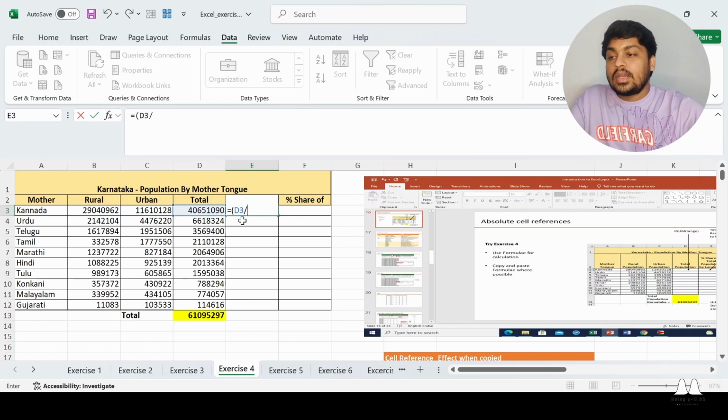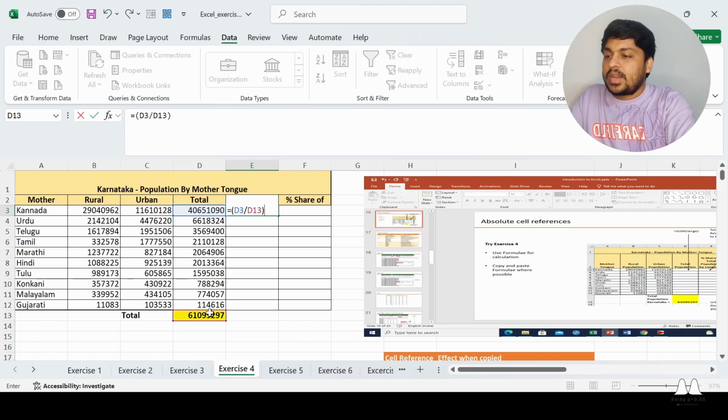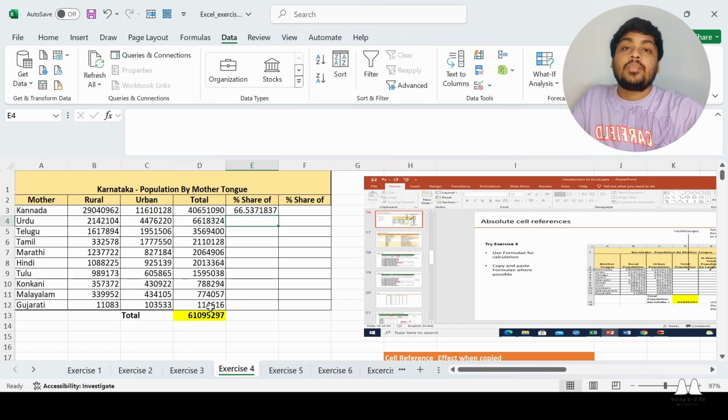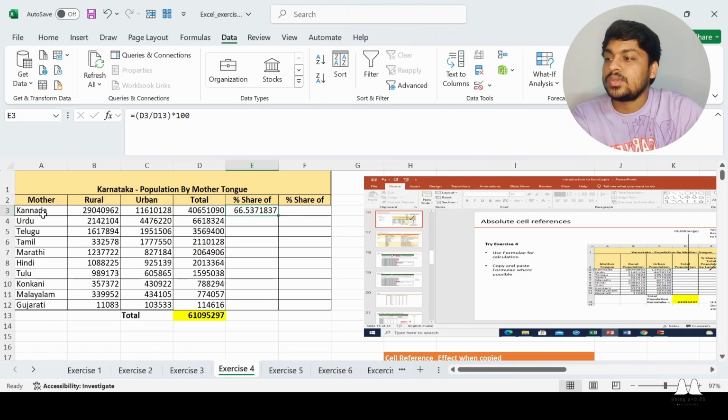And I need to divide this by the total of all the people who have different mother tongues. This total is given over here, by the way. So if I select this, close the bracket, and multiply the whole operation by 100, I'll get the proportion of people who speak Kannada. So in a way, 66.5% of individuals speak Kannada in Karnataka.